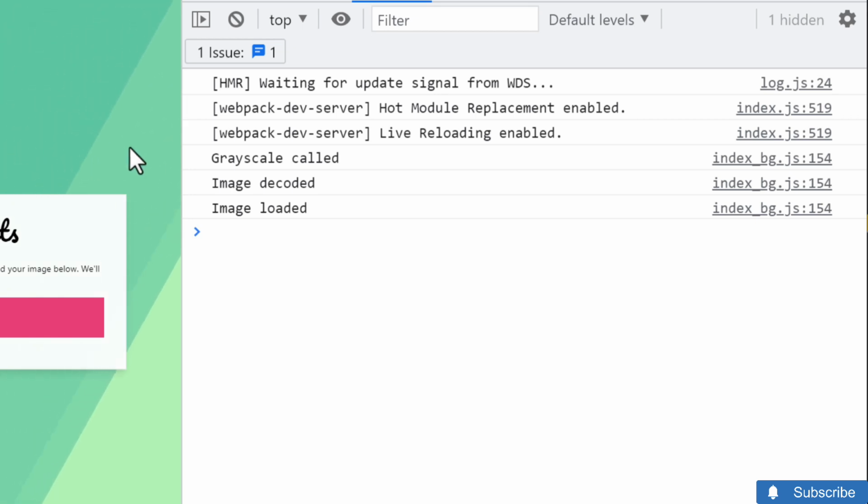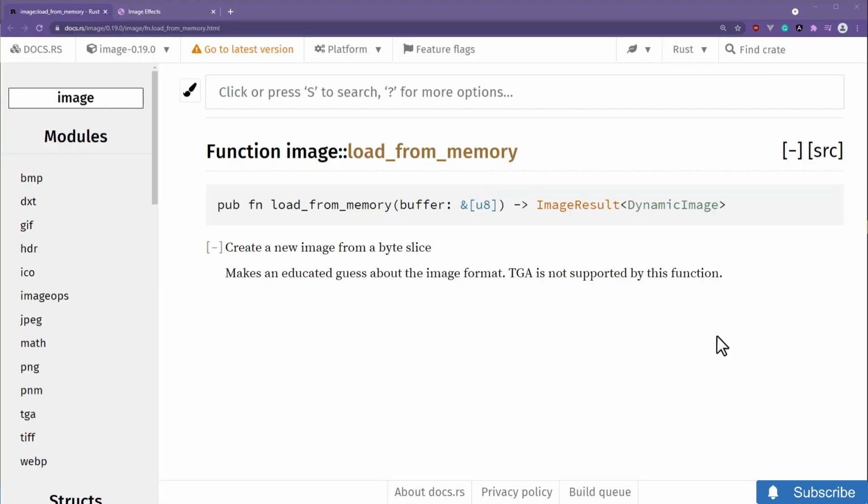After a few seconds, the image has been loaded. We can move on to changing the colors of the image with Rust. Let's handle this action in the next lecture. In this lecture, we're going to apply a grayscale effect to our image.